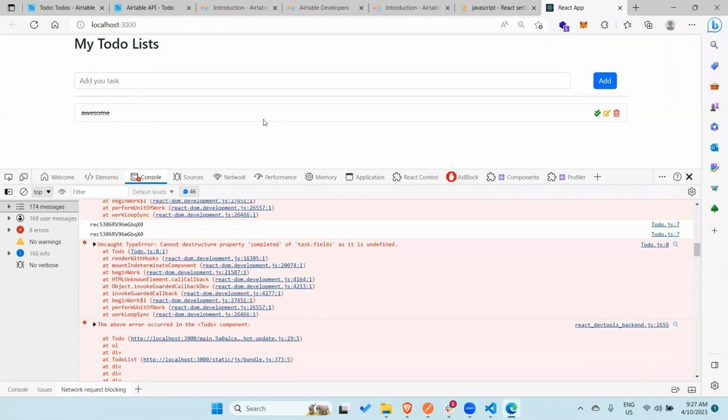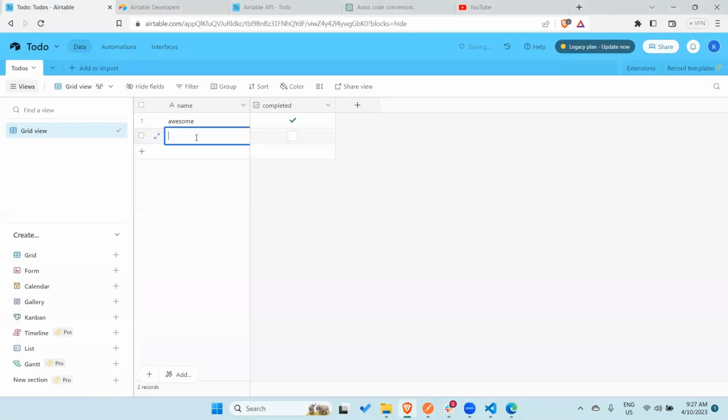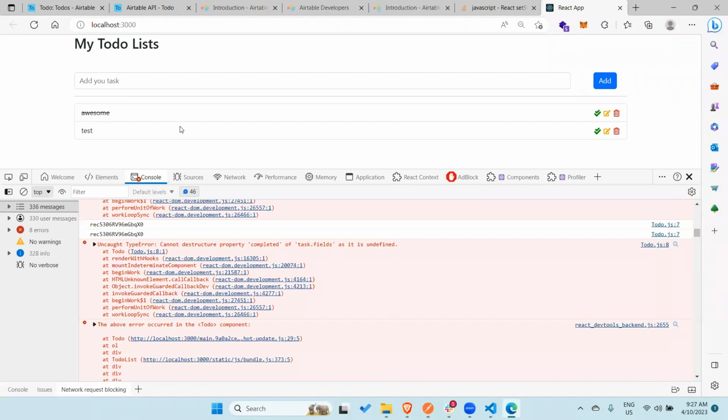Now, suppose you add some more fields here, like test, then that should come here. The test is also coming. So it's pretty fast.